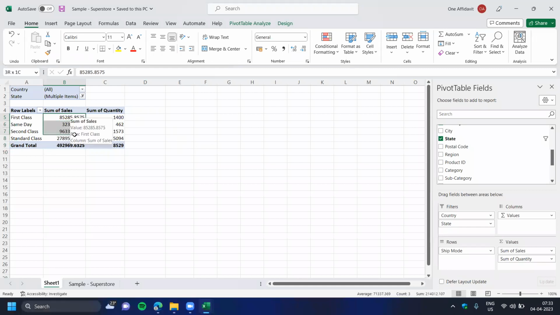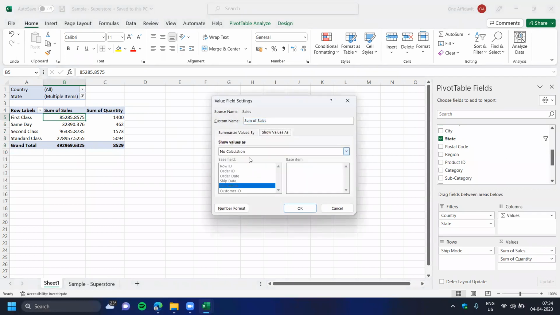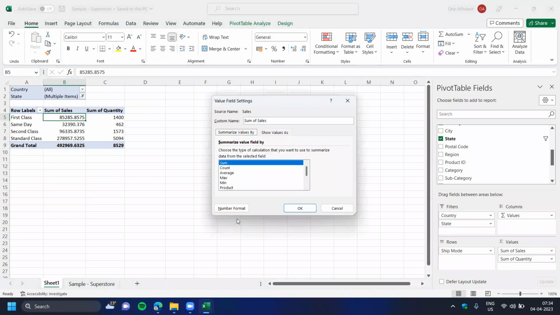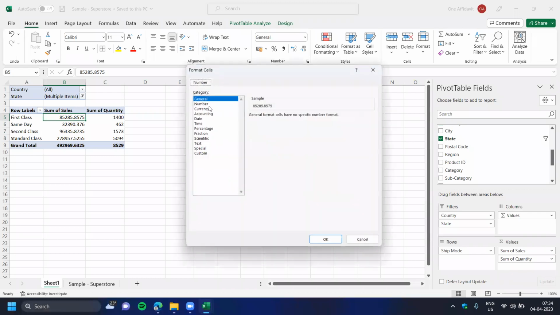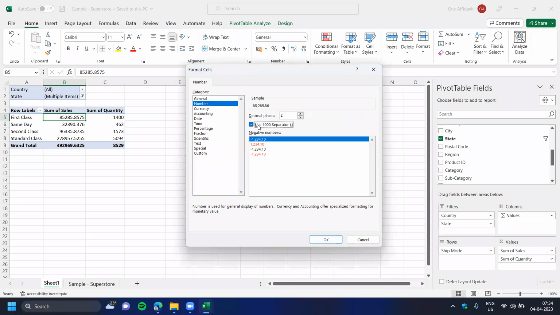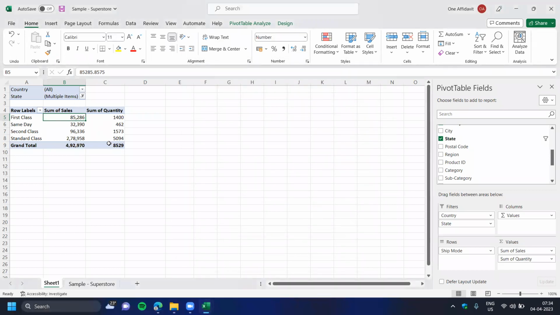Okay, so here sometimes what happens is you have weird values like this, like you'll have a lot of decimal values. Let's say you want to correct it, you don't want any decimal values, or you want to change the format. So there are a couple of ways. One way is you'll go to values, value field settings, and here you have number format. You click on number format, go to number, and you can use a thousand separator. If you don't want decimals, put 0 and click OK. Automatically the format gets changed.